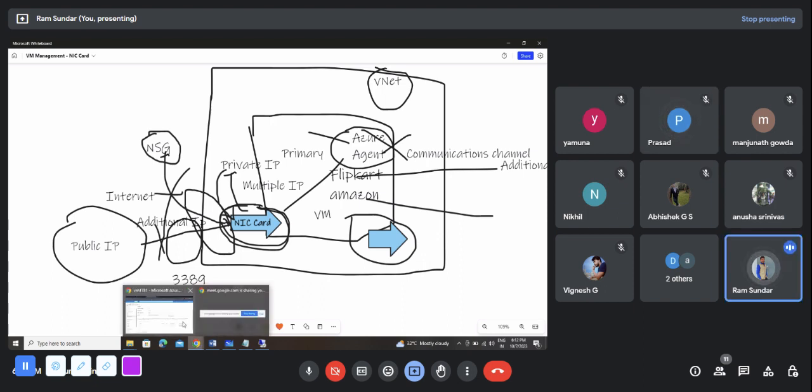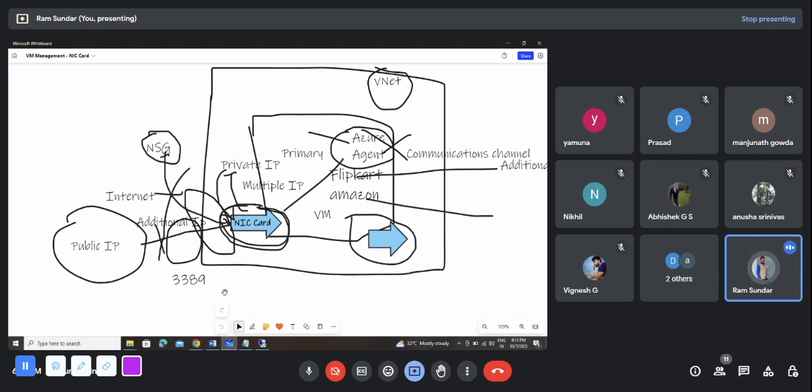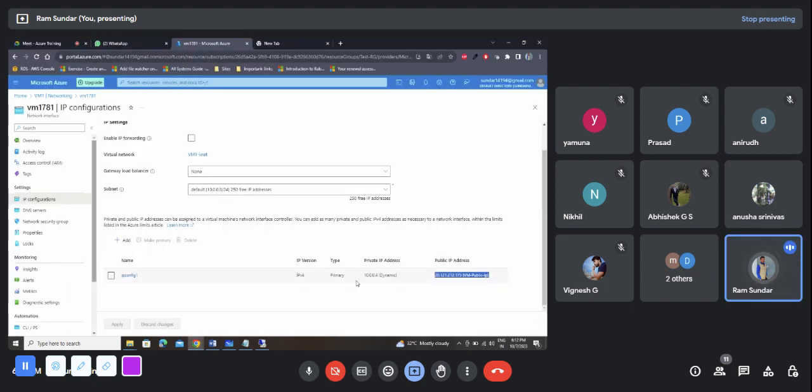Public IP enabled, right? You see, we have configured and associated the public IP. What else is left? There is one more configuration left. That is why we are not able to. Do we have to do private IP also? Sorry, private IP is there already.